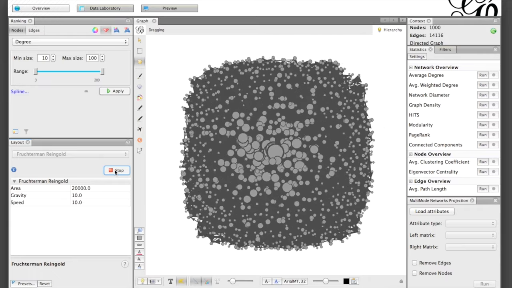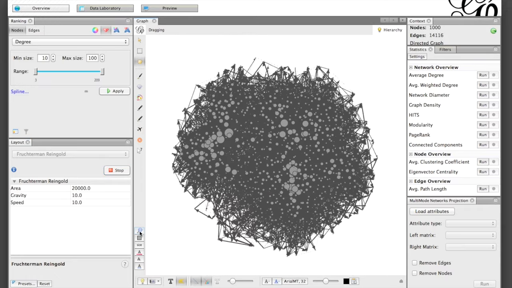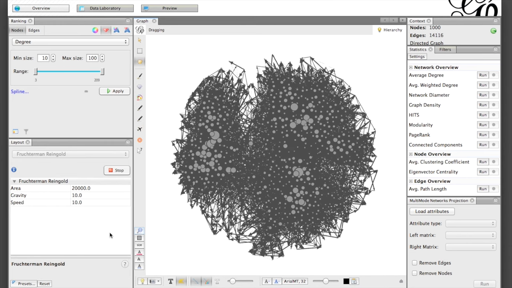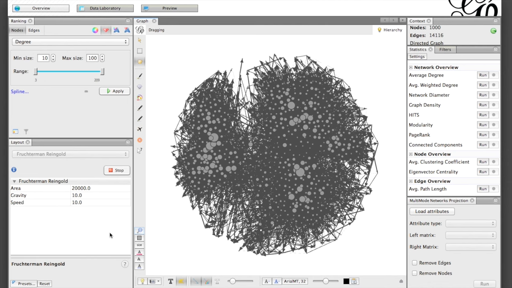You're already able to distinguish communities, more densely connected parts of the network. Let the function run until the graph is stabilized. Use the little blue magnifying glass at the bottom left of the graph panel to recenter the zoom.